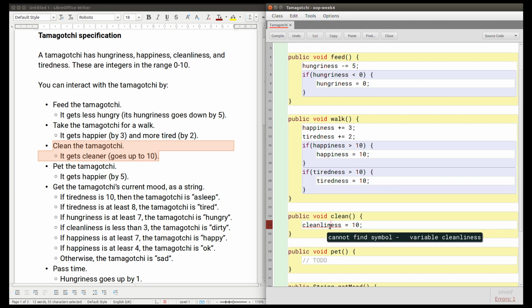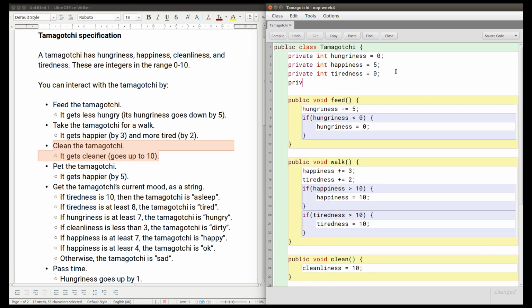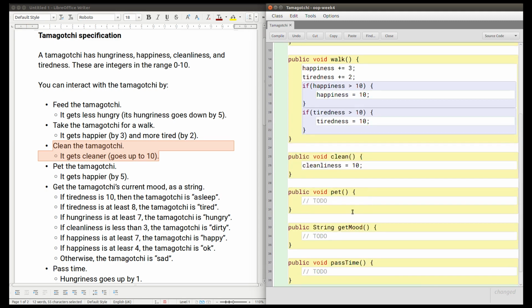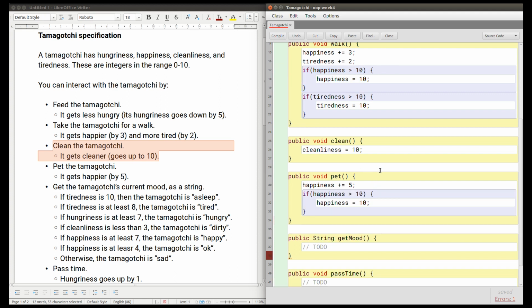Again, to solve this error, I'm going to define a field called cleanliness, and this will be private again. And we're going to say that when you get your Tamagotchi in the first place, it's perfectly clean, so it starts off with a cleanliness of 10. The pet method should make the Tamagotchi happier by 5, so this is going to increase the happiness by 5, plus equals 5. Again, I need to check that I'm not taking this over 10. I've already got this code here that will max it out at 10, so I'm going to reuse that. That's good enough for now.